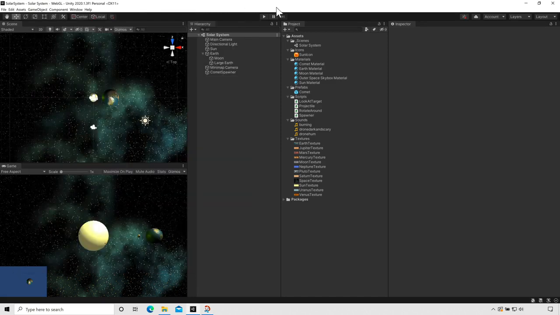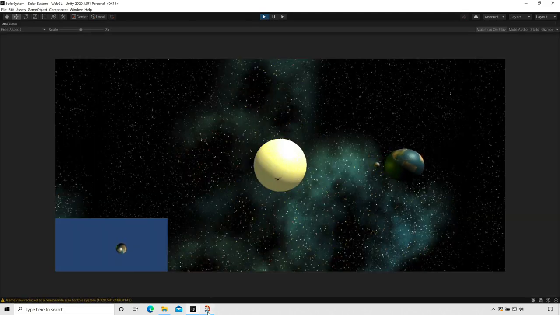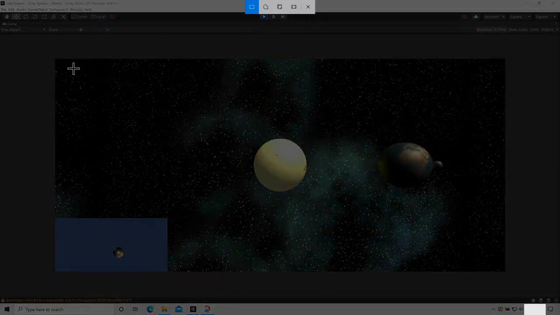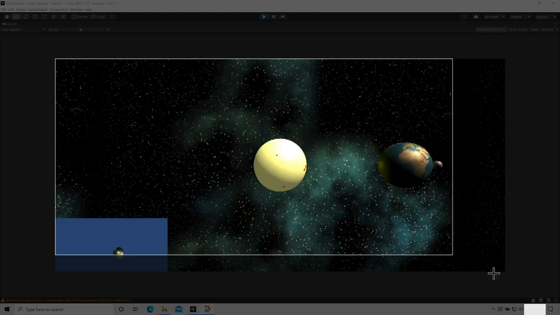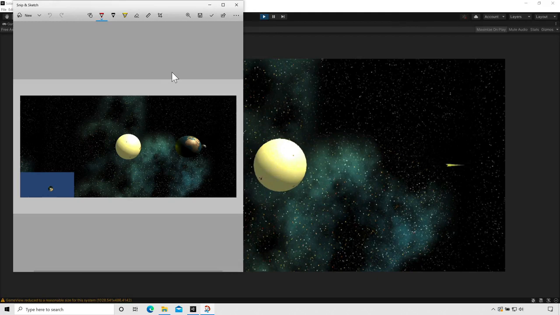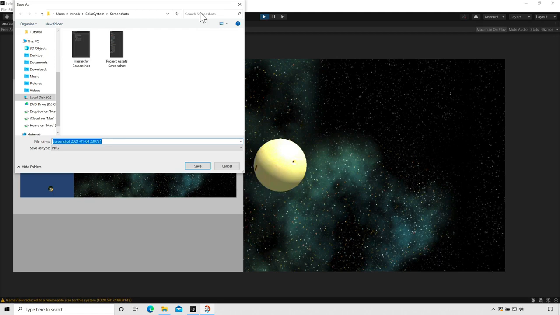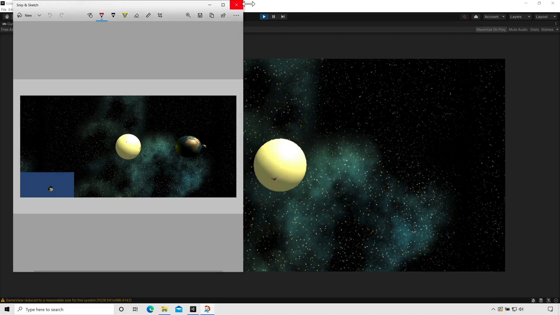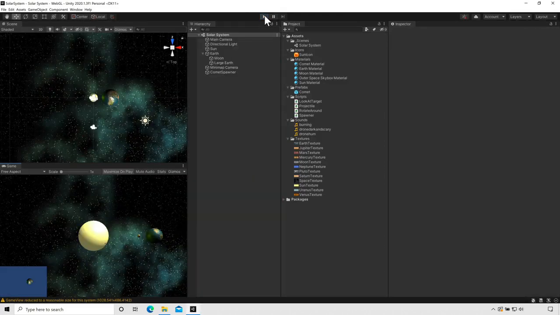And for one last screenshot, let's go ahead and do a maximize on play and play our Unity project here. And let me go back to Snip and Sketch, hit new, and let me just drag across the entire game, and that will grab a screenshot there. And let me save that one as my solar system screenshot. Save that and go back and stop playing. Okay, we've got all of our screenshots.